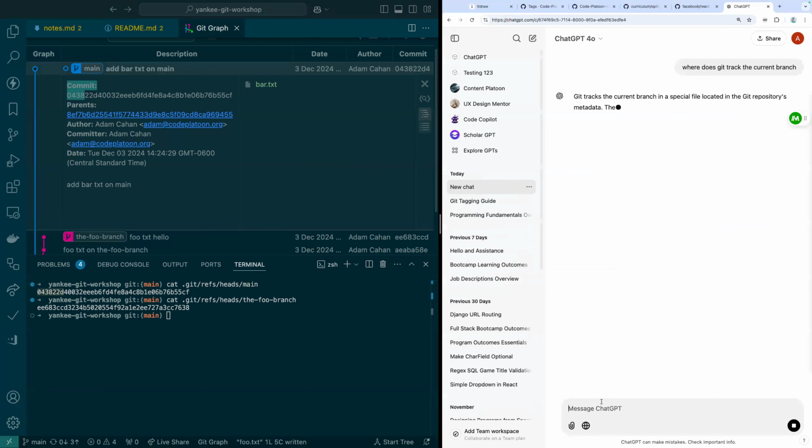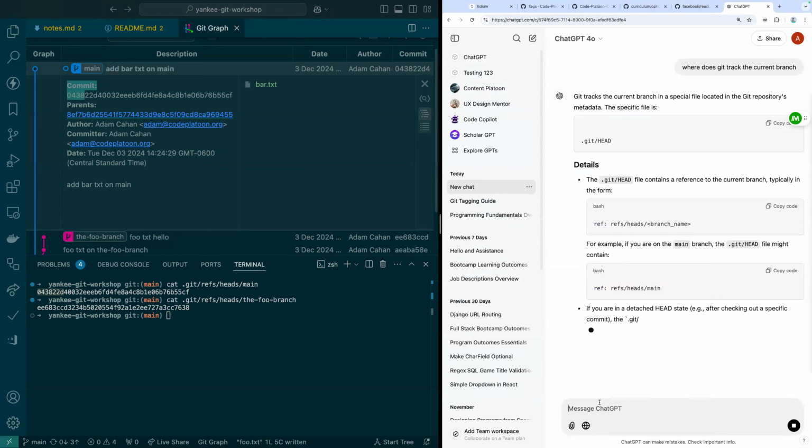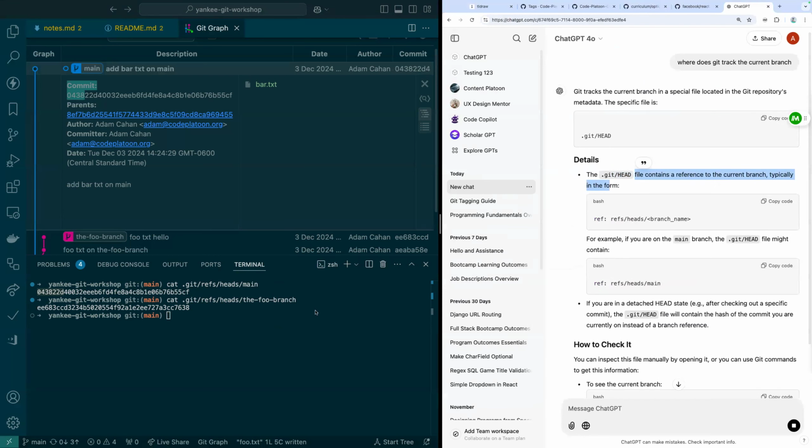Okay. And in fact, let me ask ChatGPT, where does Git track the current branch? And it's going to be somewhere in that .git directory, and it's going to be a ref pointing to a head for whatever branch we've checked out. And lo and behold, it's in fact /head. Because if we look in this .git directory, there's that file HEAD in all caps that, as we've seen, is just a text file without a .txt at the end.